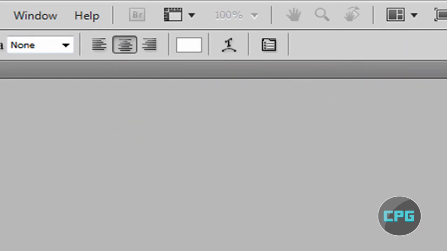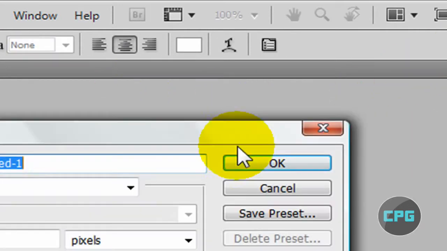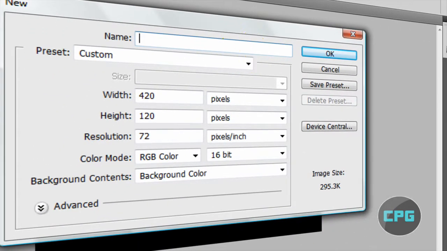So go ahead and create a new document, and then name it chrome or anything. Width, I'm just going to set it at 420 pixels. Height should be 120 pixels, resolution keep it at 72 pixels per inch, color mode RGB color, background contents is going to be background color, and click OK.